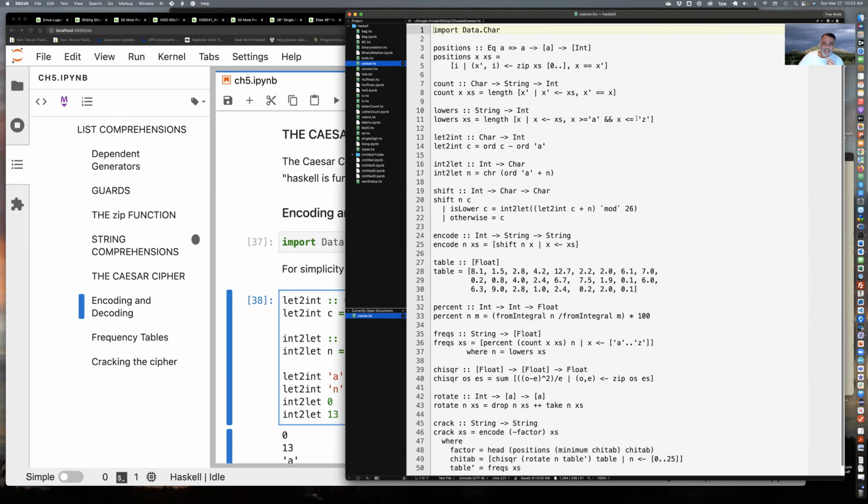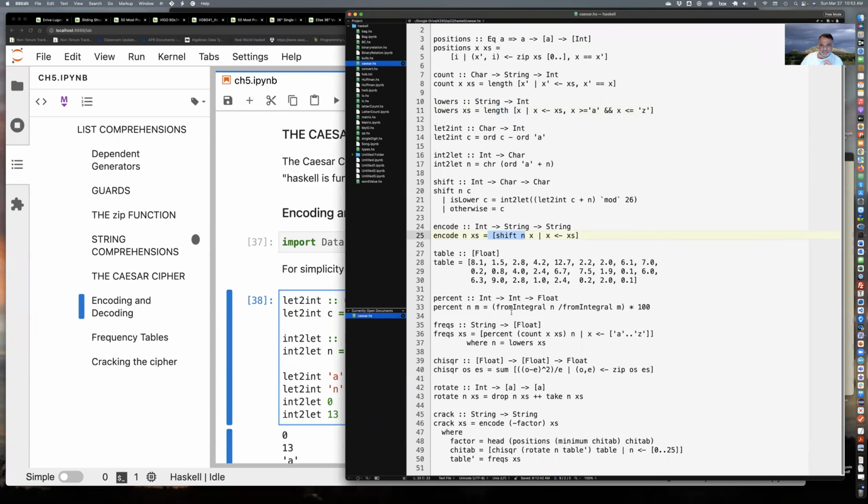Of these 13, the first 3 we have already discussed while we discussed list comprehensions. You can see that list comprehensions are used throughout this problem. Let's count how many: 1, 2, 3, 4, 5, 6, 7. So there are 7 places where list comprehensions have been used. This is an excellent problem to look at the code to see how list comprehensions play a role in problem solving in Haskell.